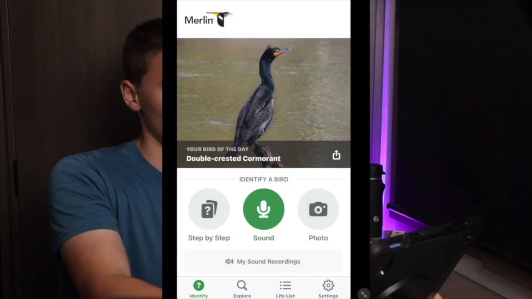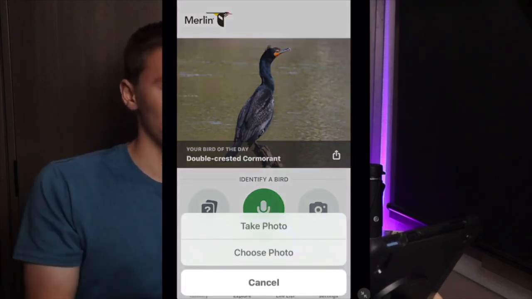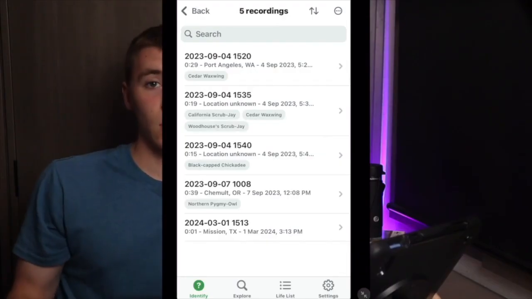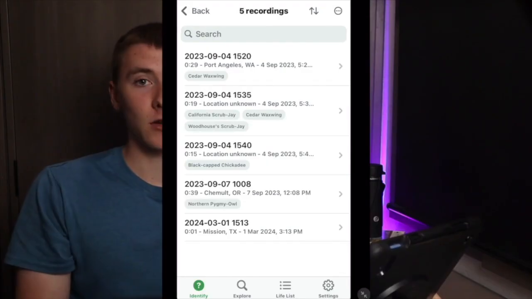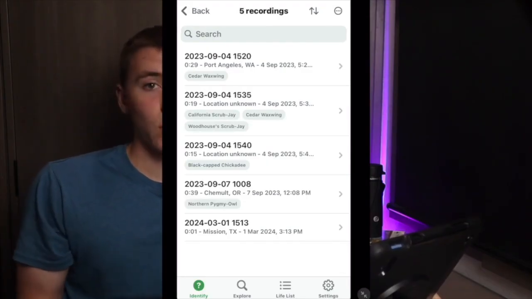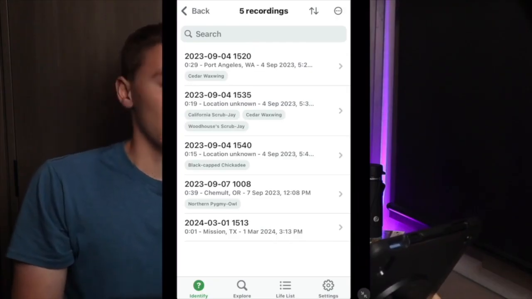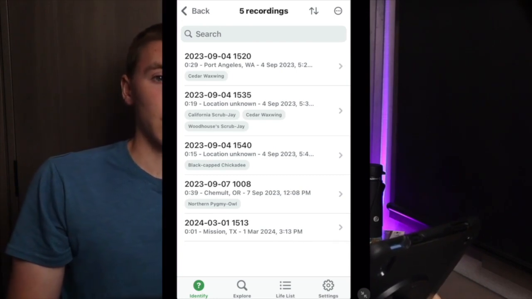You can also do photo ID, so if you have a photo of a bird and you're not sure what it is, it'll basically do about the same thing as step-by-step ID. It'll just give you a whole list of birds that the photo could resemble. After that, we've got My Sound Recordings, which is just from the Sound ID tool. If you were to save a recording, this is where it would be later on if you want to export that recording to a device to edit it and then maybe upload it to the Macaulay Library, or just replay that recording and listen to the bird again if you're trying to make an identification.